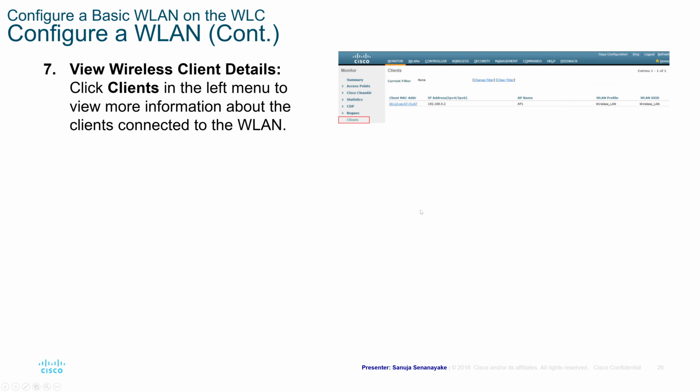Finally, you can view the wireless client details. If you have a wireless client now connected, you can go on the left-hand side in the Monitor tab and click on the Clients option. On that Clients page you will see the client's associated IP address, the DHCP IP that has been given out by the AP, as well as the MAC address associated with that end device. Therefore, you confirm this system works.